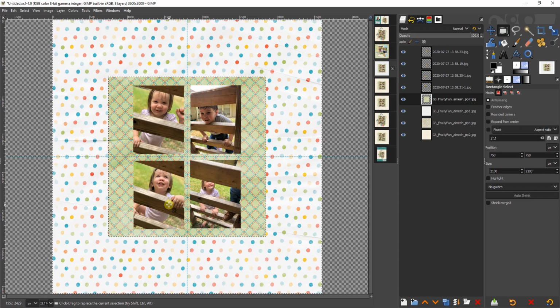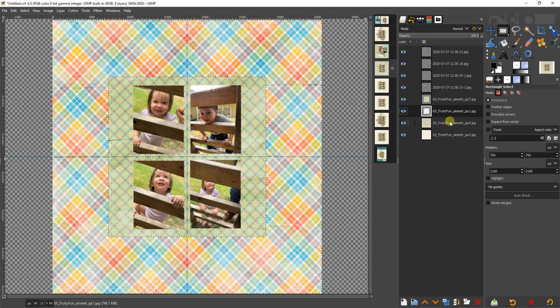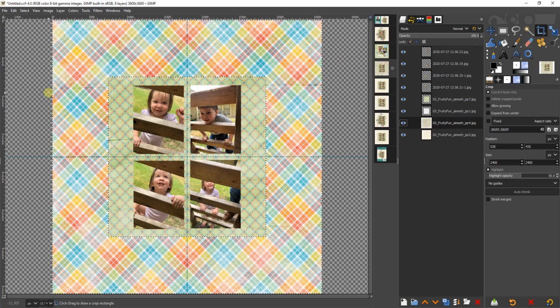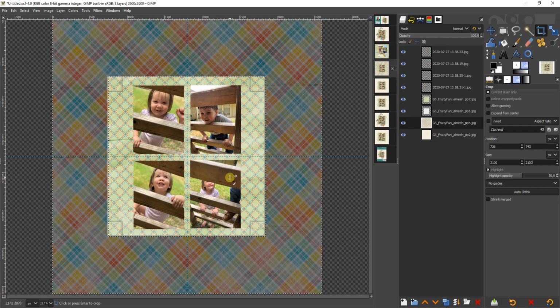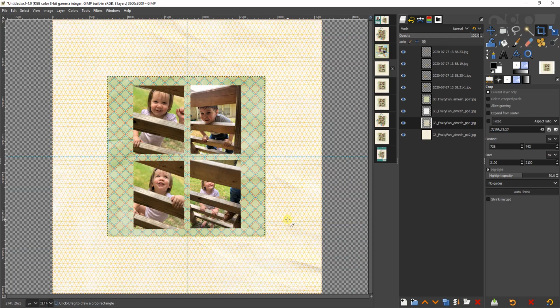If you were to do it this way, you have your selection already, and you could simply change layers, apply the delete key, and the second paper and the third paper would disappear. Alternatively, you can use the crop tool, draw a 2100 by 2100 selection, and click inside your selection. It will disappear. So there's two ways to do that.